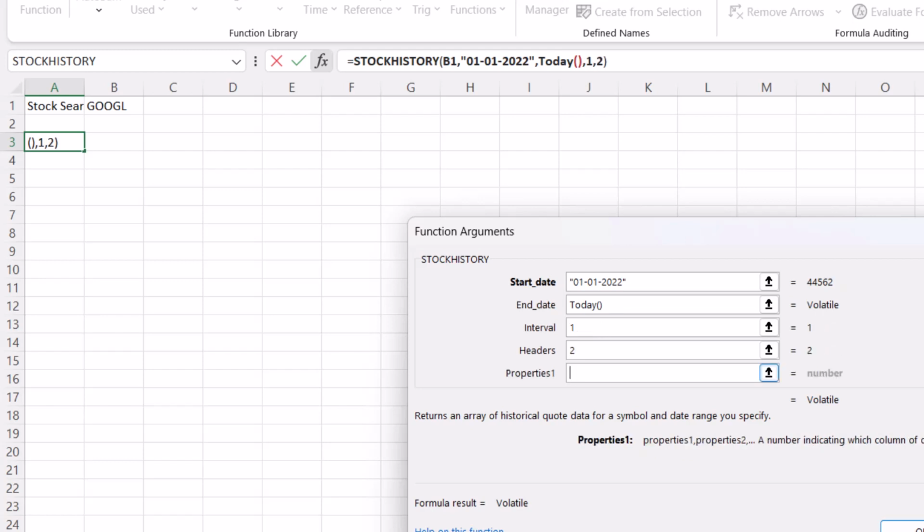For properties 1, type 0 for date. Properties 2, type 1 for close. Properties 3, type 2 for open. Properties 4, type 3 for high. Properties 5, type 4 for low. Properties 6, type 5 for volume.